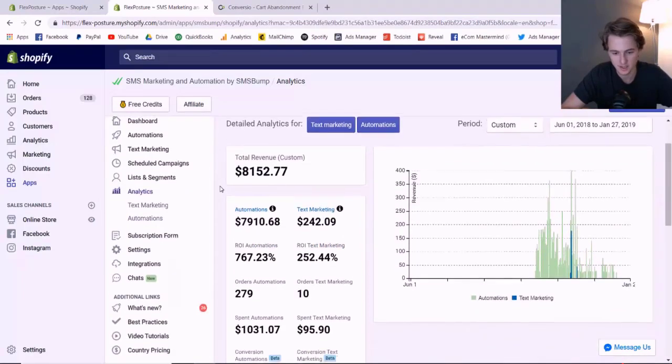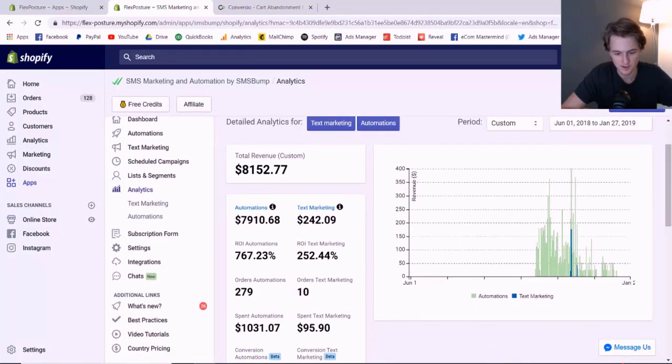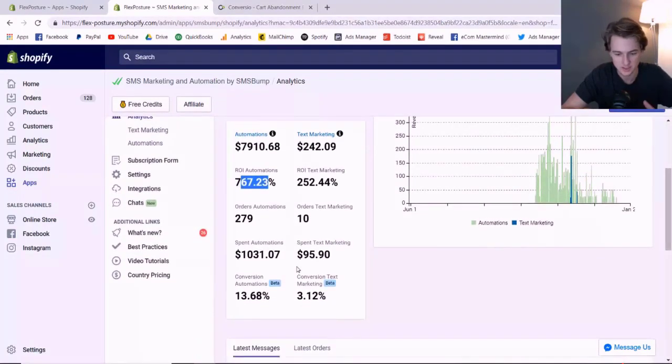As you can see, I've spent $1,000 on the automations for this app, and that brought in a return on investment of $7,000. So a 767% return on investment. So it's pretty good. And the way that I did this is extremely simple.